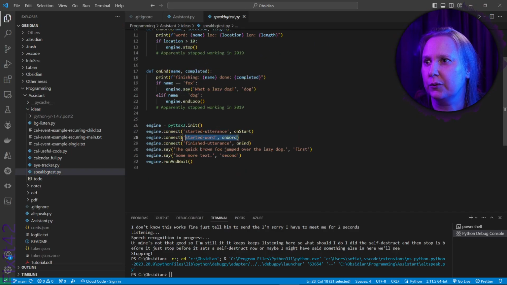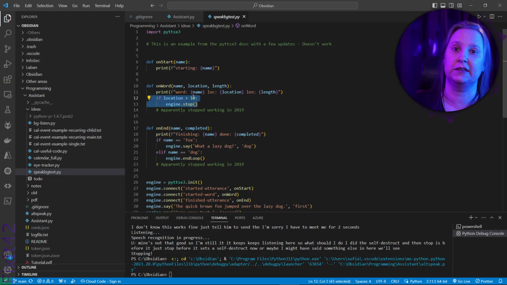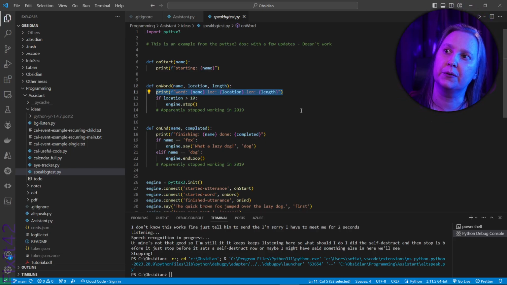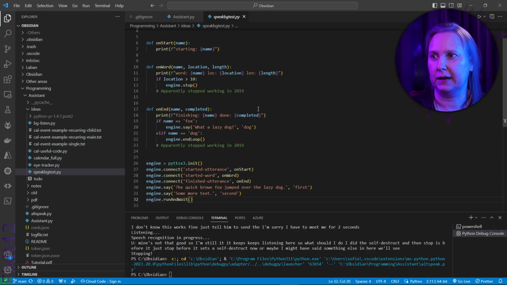So we have the onWord, onStart. It's supposed to, on every word, abort when location is 10, and that's like halfway, so it's not supposed to say all of it. And it's supposed to, for every word, type what location and total length it is, I don't know, since it doesn't work. And on end, it's supposed to say something else too.